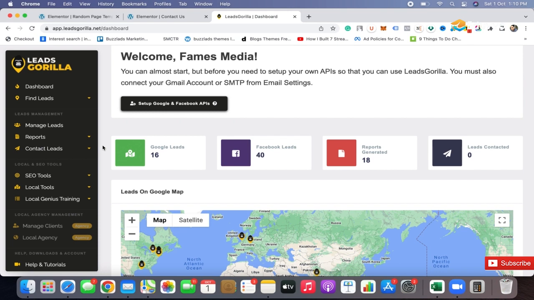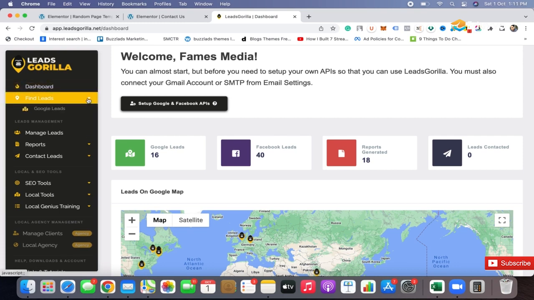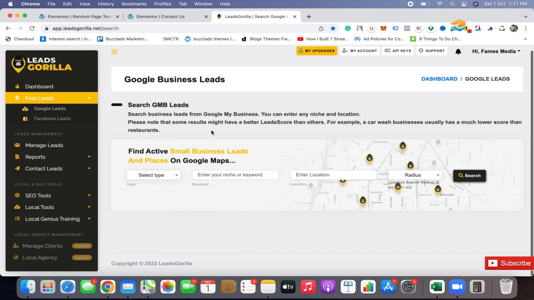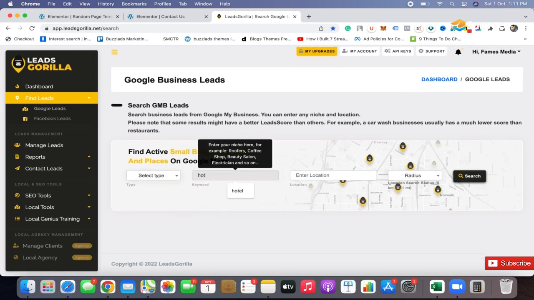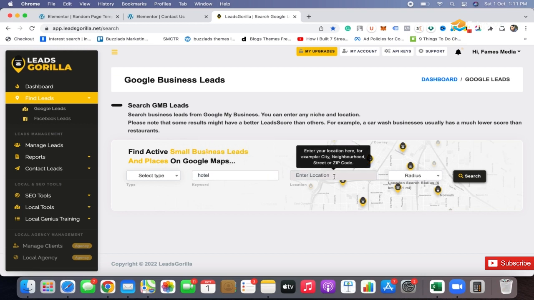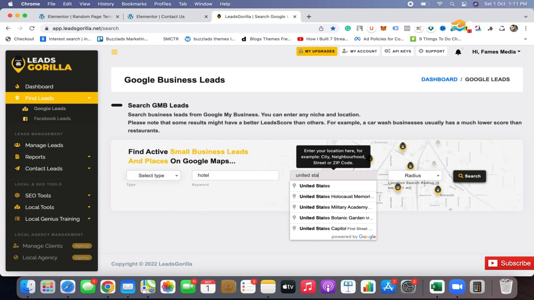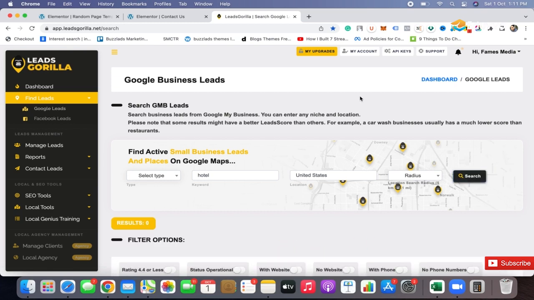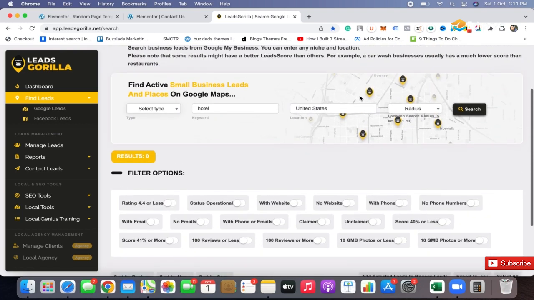Now, what this Leads Gorilla does: I have already bought this software with lifetime access, and I'm going to walk through this access and what exactly it does. We are going to go to find leads and then Google Leads. We want to get website development clients. So we just need to search here, let's say hotel, and enter your location, United States. No need to check the radius, just click on search because we want a broader lead database. Once you do that, it's showing no leads.